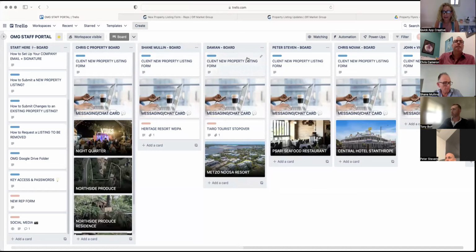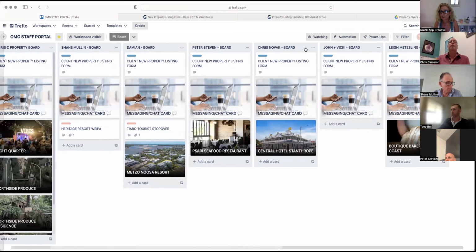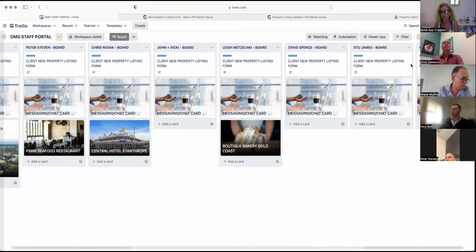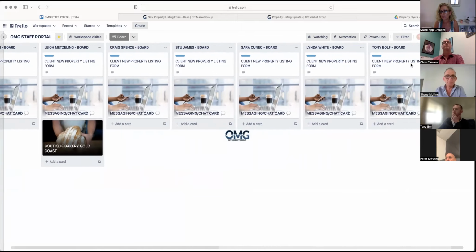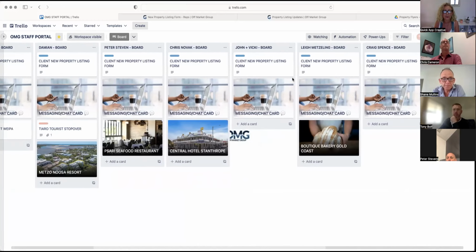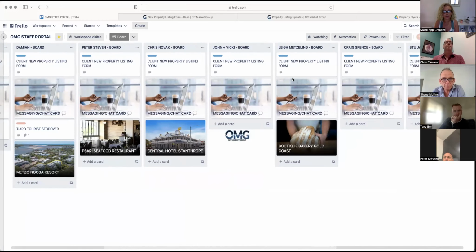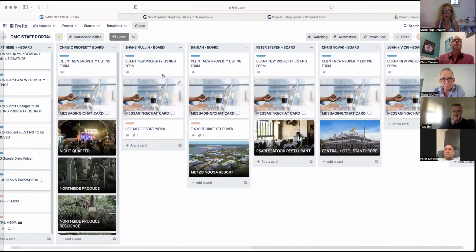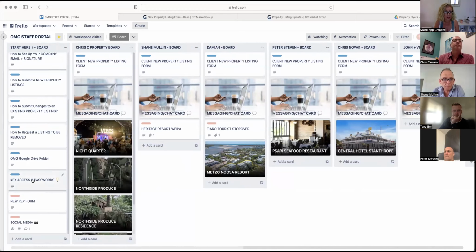As you can see up here, you can literally just scroll across and you'll be able to find your board. Everyone's in here. Tony, you're right at the end, sorry about that. I think I've got everyone. Peter, yours is there. And of course, Chris, Shane, yours is up there. That's pretty much everything.